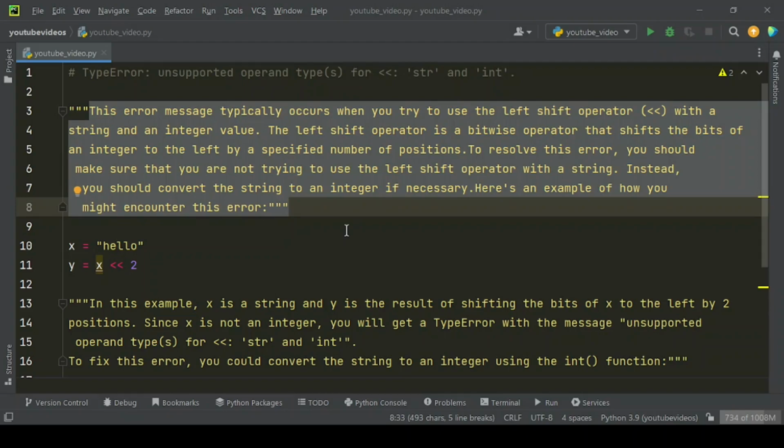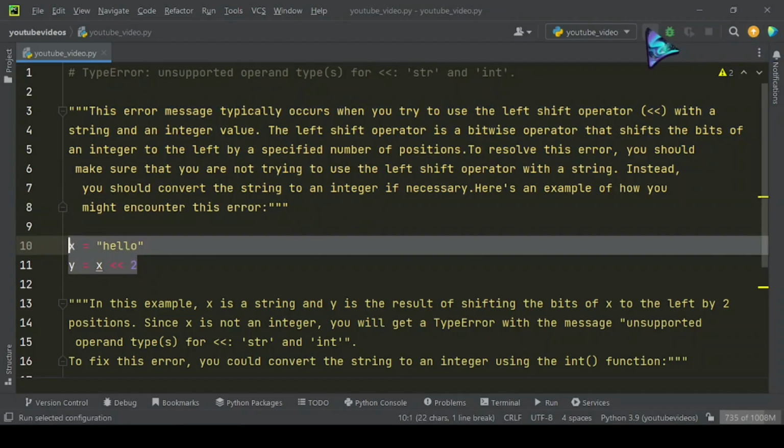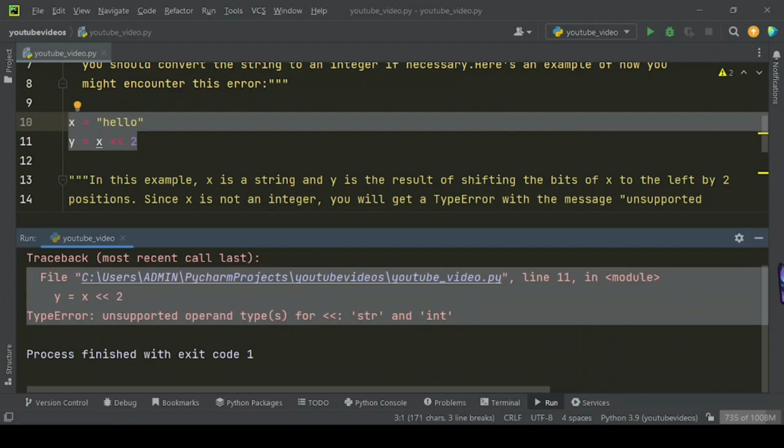To resolve this error, you should make sure that you are not trying to use the left shift operator with a string. Instead, you should convert the string to an integer if necessary. Here's an example of how you might encounter this error. When you run this type of example code, then you will get this error.